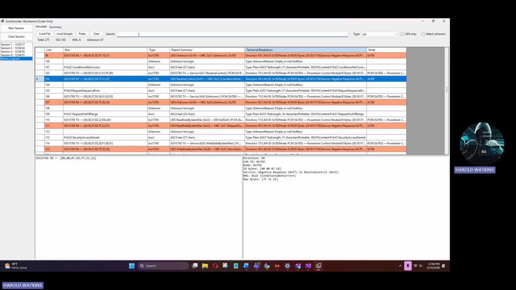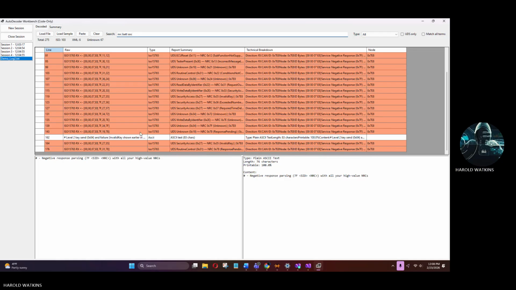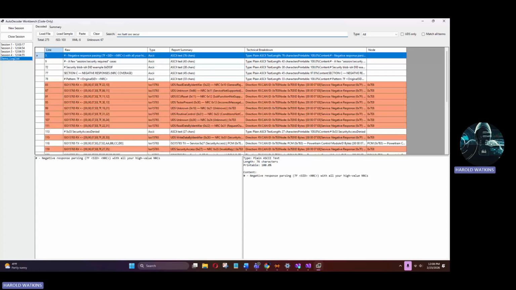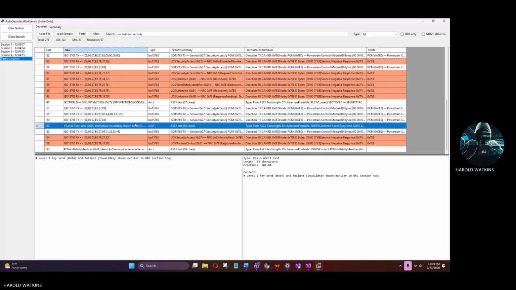Just to demonstrate that, I'm typing NRC. I don't know if this has battery voltage, but we can check that too. Battery, and let's see if it has SOC, state of charge. And security, let's see if it has any security issues. Then you can see it starts to filter as I type in more keywords.